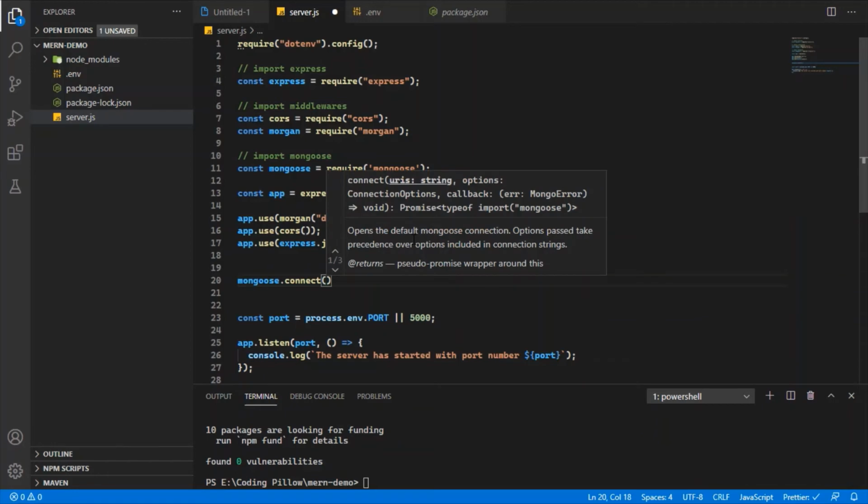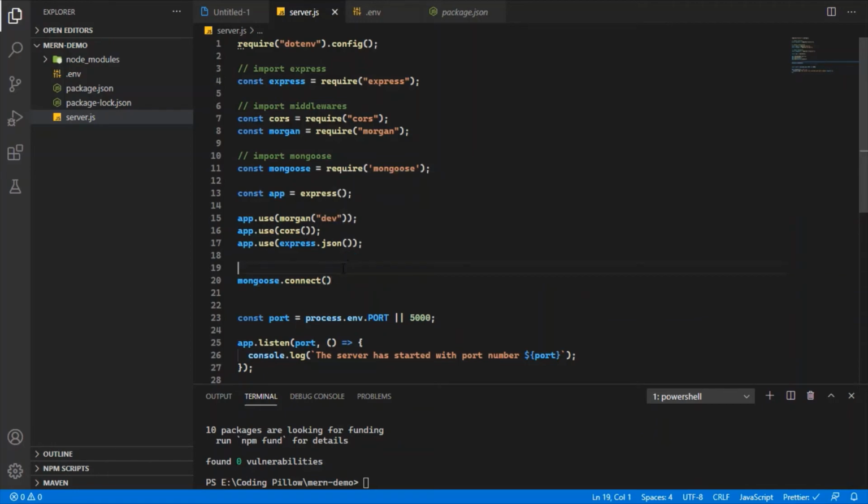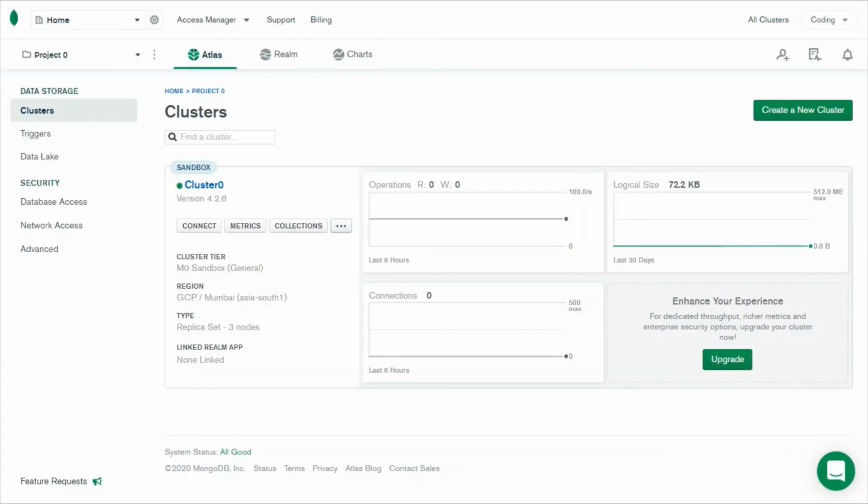So I'm going to connect, and it will first take the URI, and so for that let me just go to the MongoDB Atlas website. So hello guys, we are in the MongoDB Atlas website, and now I'm just going to have to bring my URI from here.